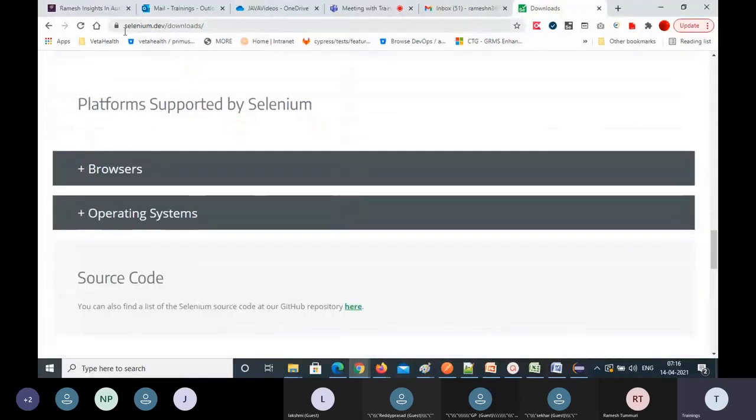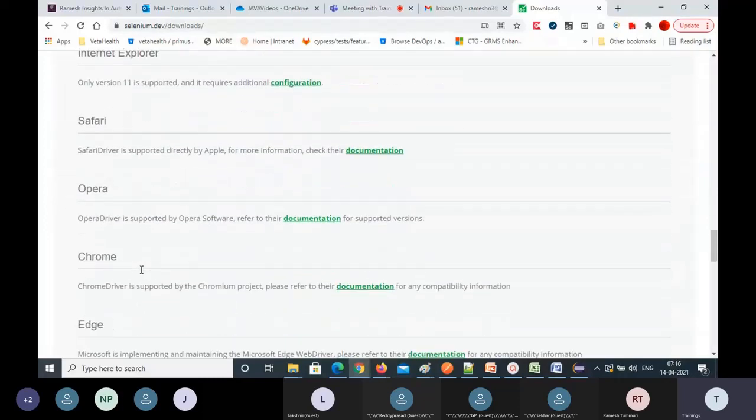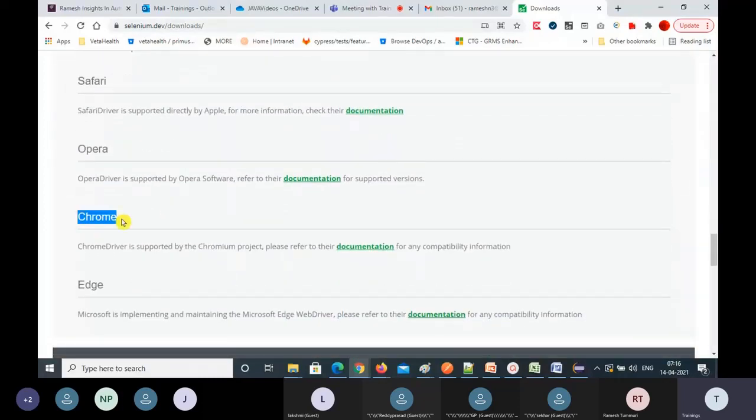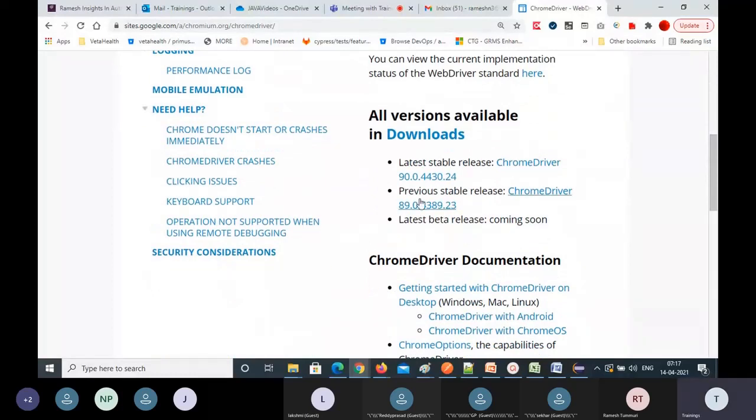In the Selenium.dev download space, come to the browser section, and here you have the Chrome concept. Click on documentation. Here you can find the versions. See, if your Chrome version is 90.0.4430.24, then download this chromedriver.exe file. If your Chrome version is 89.0.4389.23, download this chromedriver.